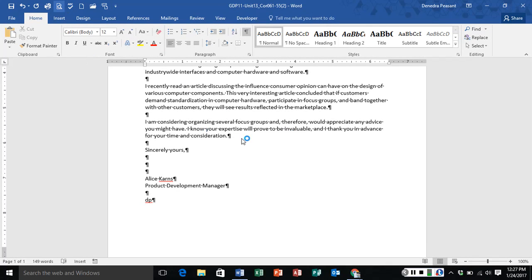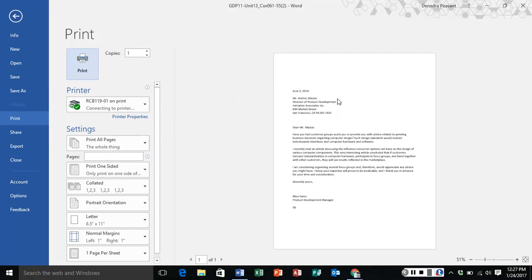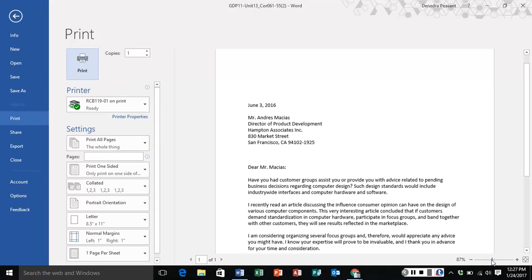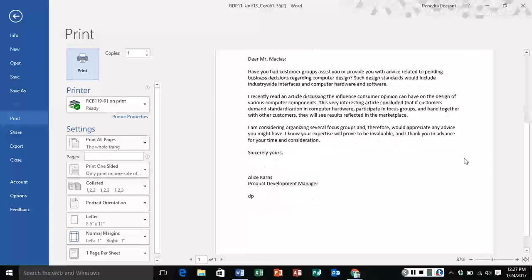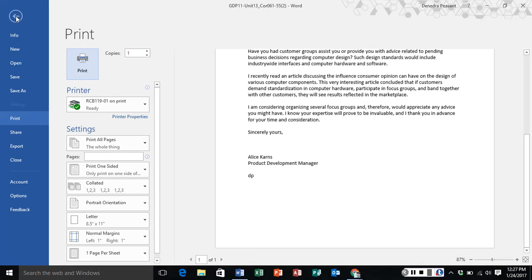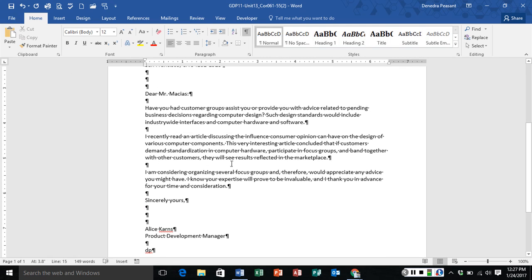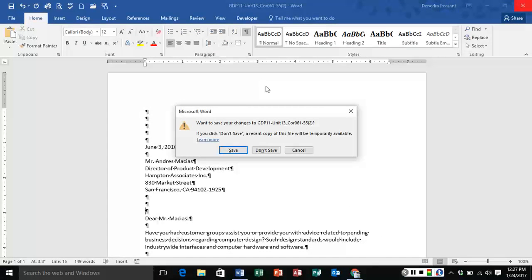So I am going to do a print preview to see what it looks like. And here's what it looks like. It looks good. This is called your backstage view. This is my print preview. I will click this arrow to take me back. Please do not click the close button because it will erase all of your information. Click the arrow to go back. I am ready to save again.